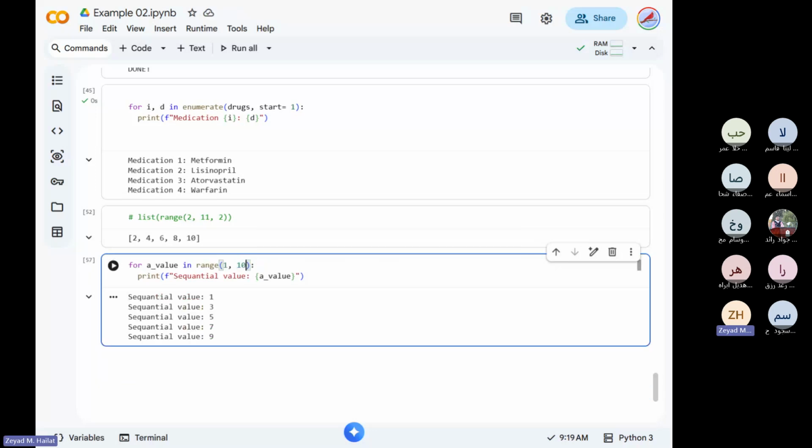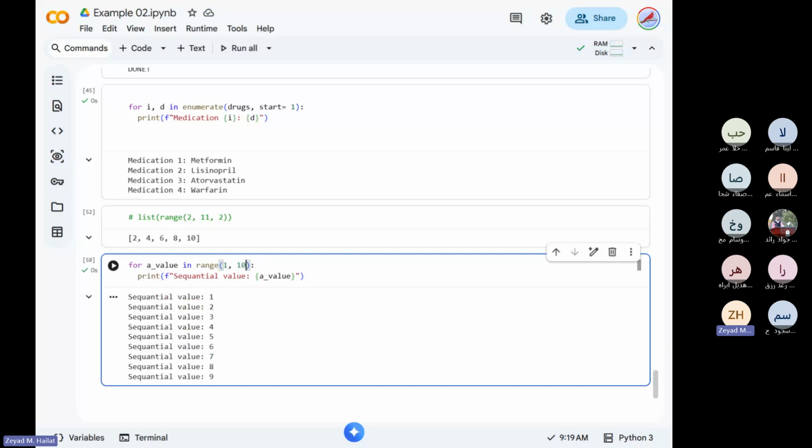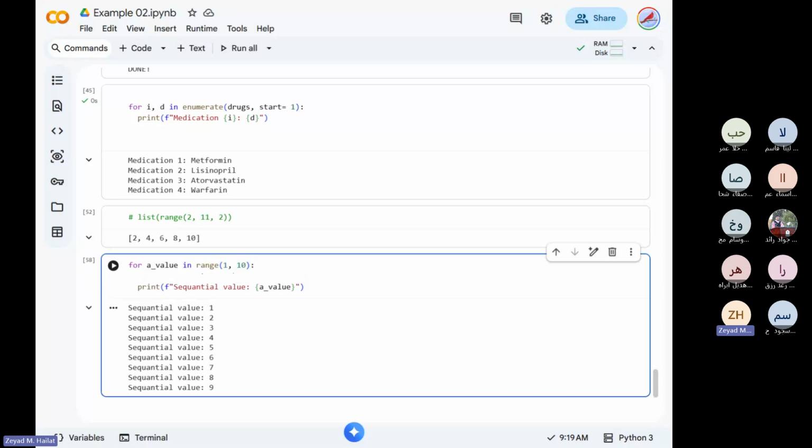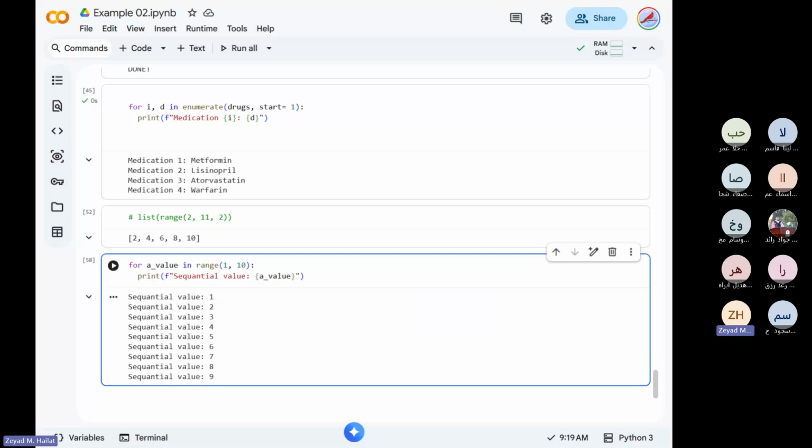Now, one person said, okay, I wanted the even values without using the increment, the step. We call it the step. The third value is the step. So what you can do is, okay, you can use an if statement, but an if statement will be a little bit more work, it will require some calculations in here.